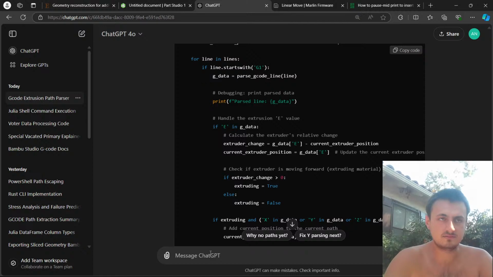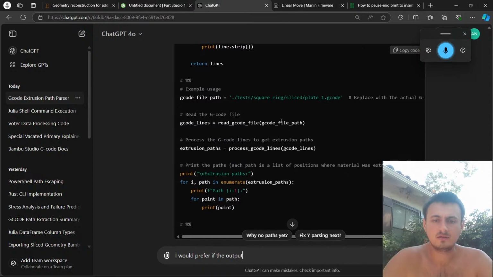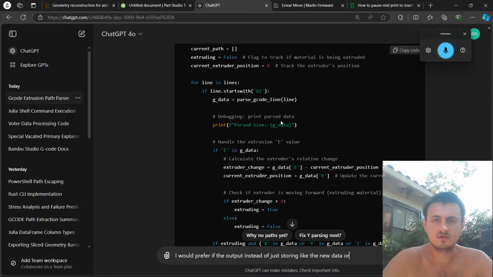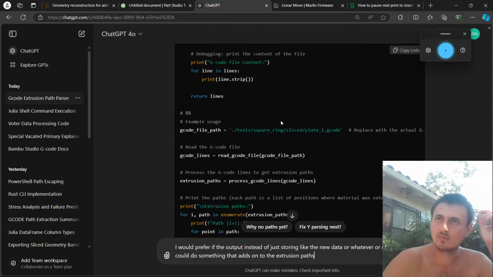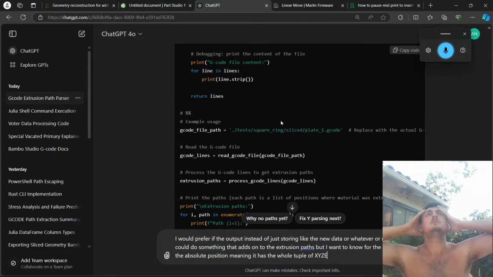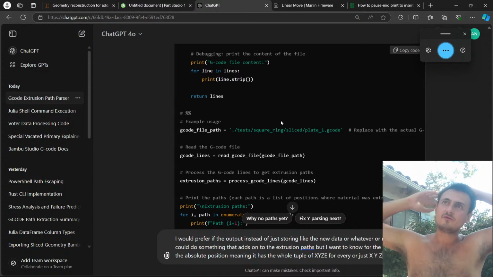I would prefer if the output, instead of just storing the new data or whatever, or maybe you could do something that adds on to the extrusion paths. But I want to know for the position, the absolute position, meaning it has the whole tuple of x, y, z, e for every, or just x, y, z for all the points in the path.